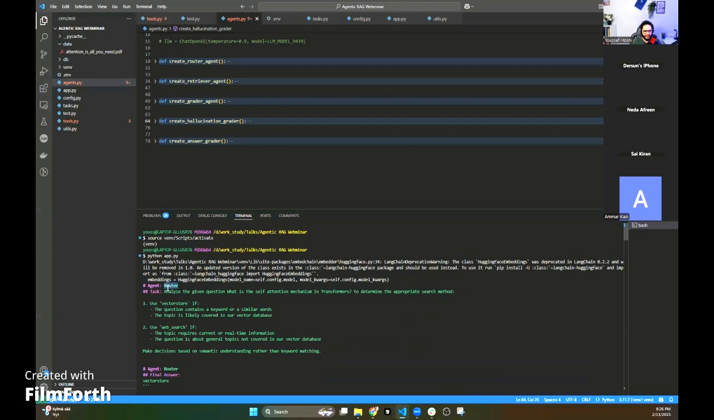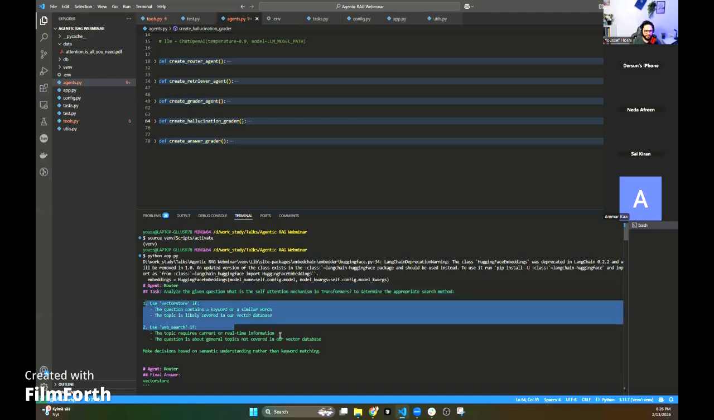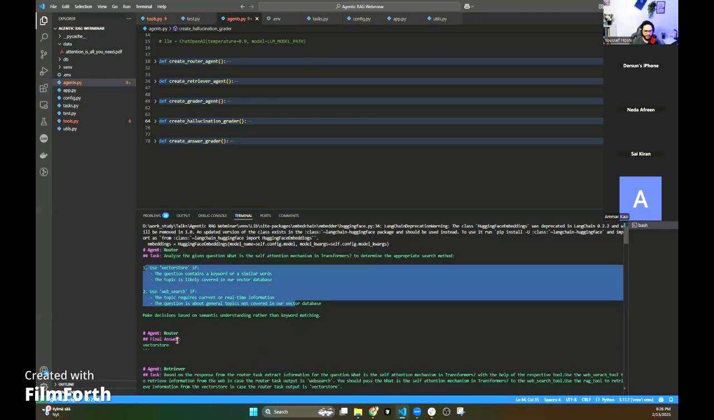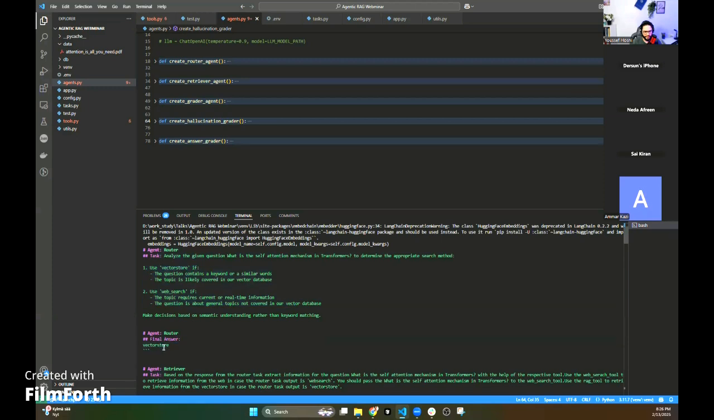So yeah, here we first have the router agent as we mentioned, and here is the task of this agent, and we can see he just first explains himself, and then he tells you the final answer. He will go to the vector database.